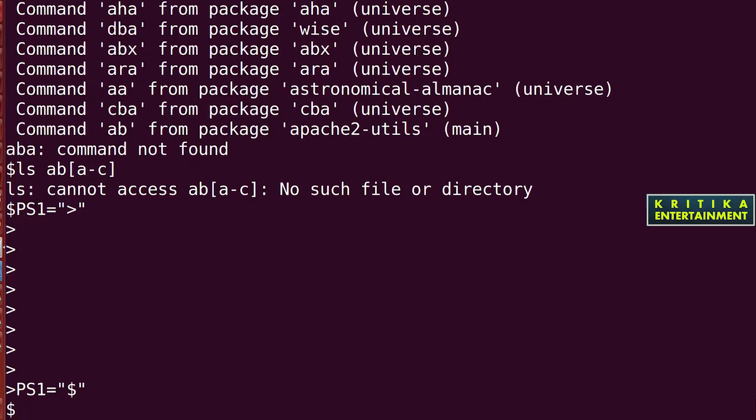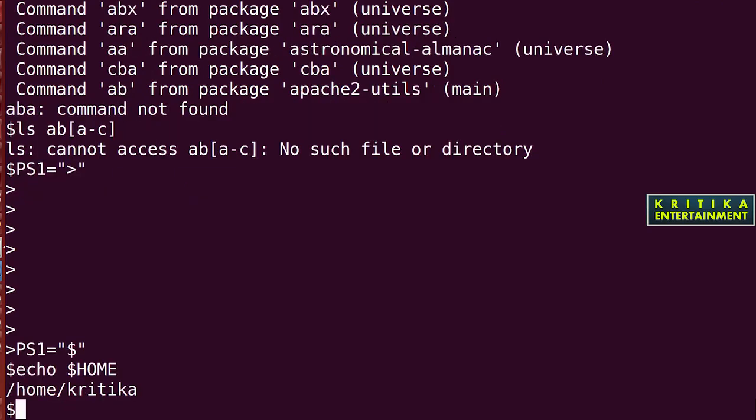Then next, you can write the home. If you want to display the home variable, you write echo dollar HOME. It will display the home path, the home variable value. If you write LOGNAME, it will display the login name.